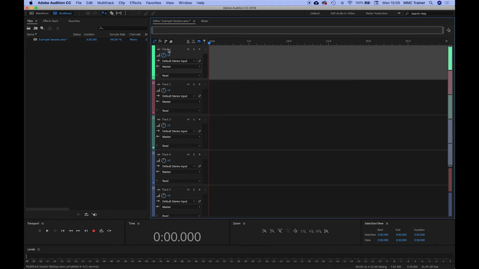We can rename each track quite easily by double-clicking the track name and typing a new name. You can also see the input device for each track in this drop-down menu. I'll change this to the built-in microphone in my MacBook on this occasion. Before we start recording, we need to arm the track that we intend to record to. I'm going to press the R button for track 1 to record to there. Then I'll press the red record button.